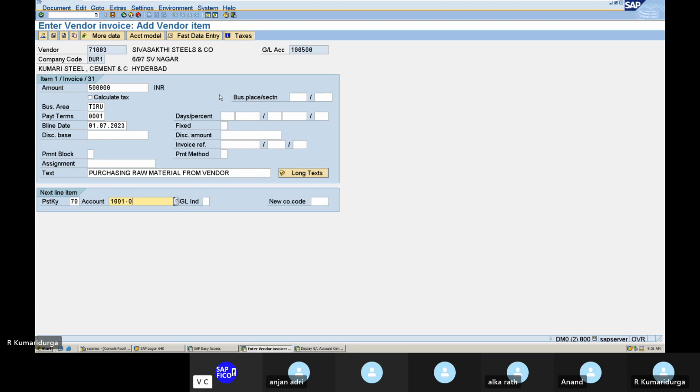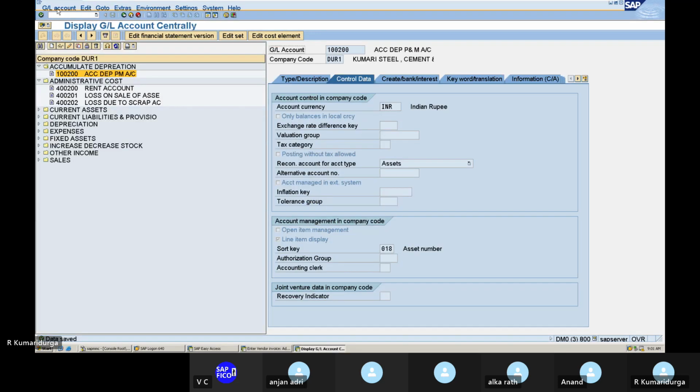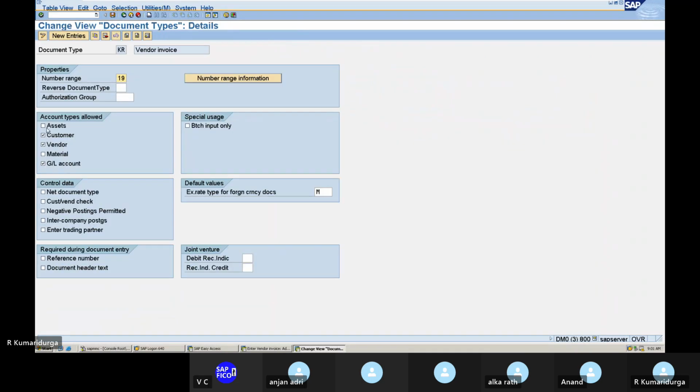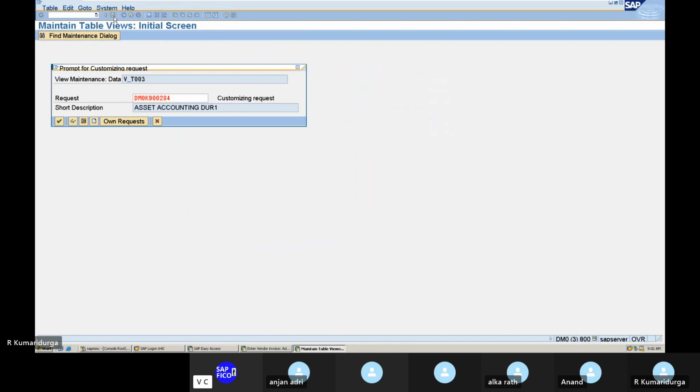Click on the enter, ma'am. No issue. Account type A is not defined for document type KR. Okay, you do one thing, ma'am. Yes, take out the assets. Go to the save button and save it.